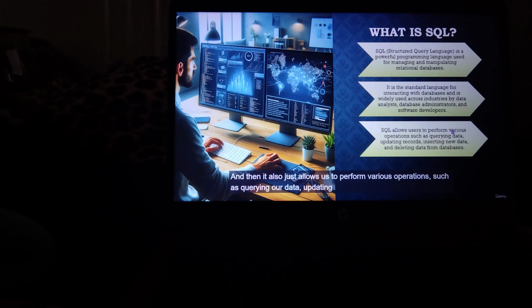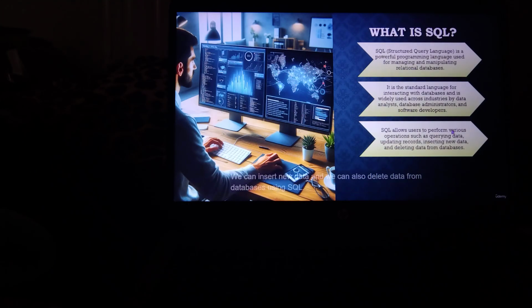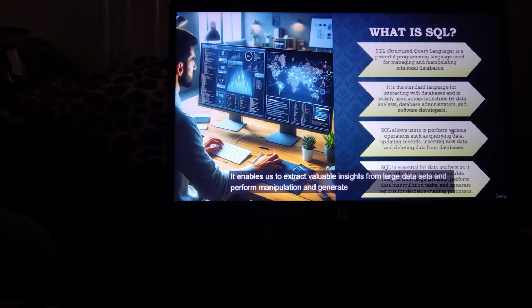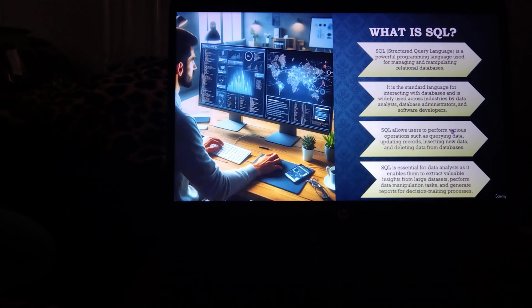And then it also just allows us to perform various operations such as querying our data, updating records, or manipulating records. We can insert new data, and we can also delete data from databases using SQL. And then finally, it's essential for data analysis. It enables us to extract valuable insights from large data sets and perform manipulation and generate reports which help managers and decision makers make their decisions.